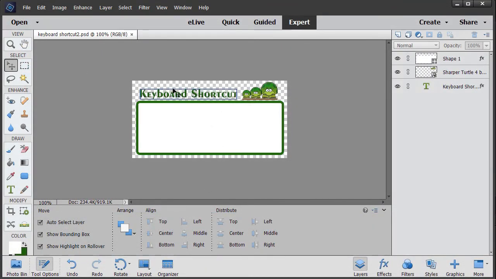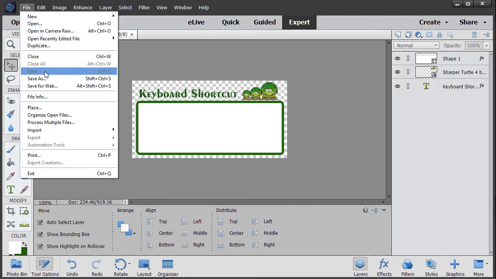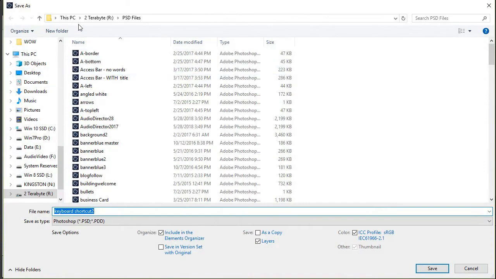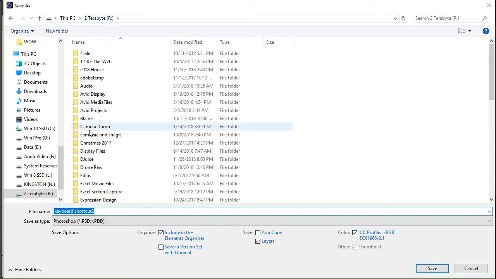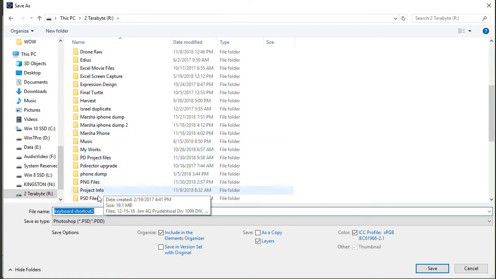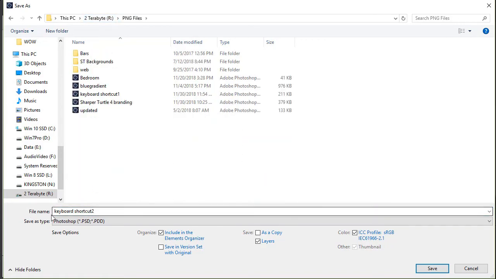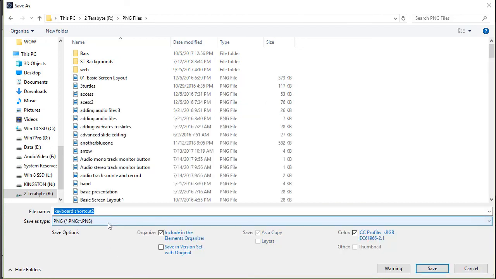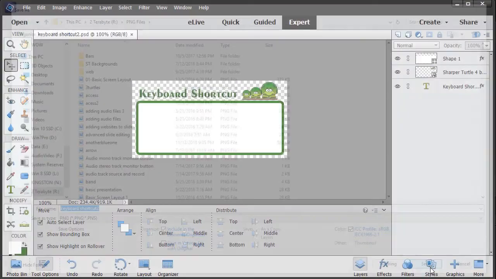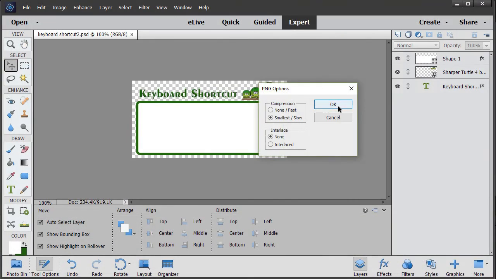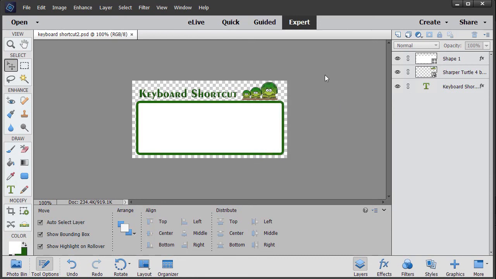And now I'm going to actually save it as a PNG. So I'll do File, Save As again. I'm going to change the actual file location here to my PNG files. We'll call it keyboard shortcut. I'll click on the down arrow, make sure we save it as a PNG this time, and click on Save. It asks my options. I'll just click on OK, and now I've saved the graphic.